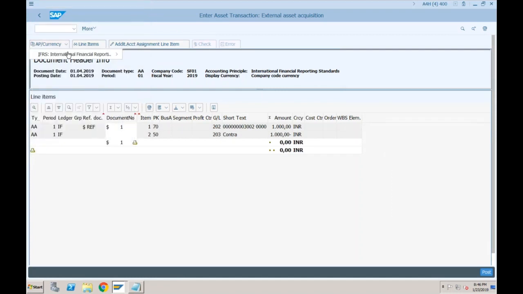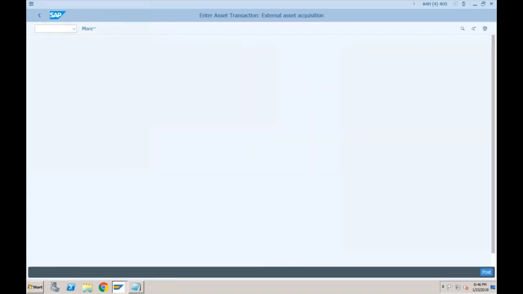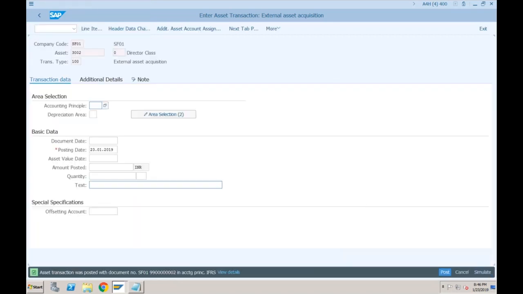So if you click on post, okay, so the asset transaction was posted with this document number, and this is only a document number, right? It will not go to 0L at all. So there is no question of an operational document and a valuation specific document, because we are using transaction AB01L, which itself means we are only posting to the particular valuation area. So this document is only valuation specific.